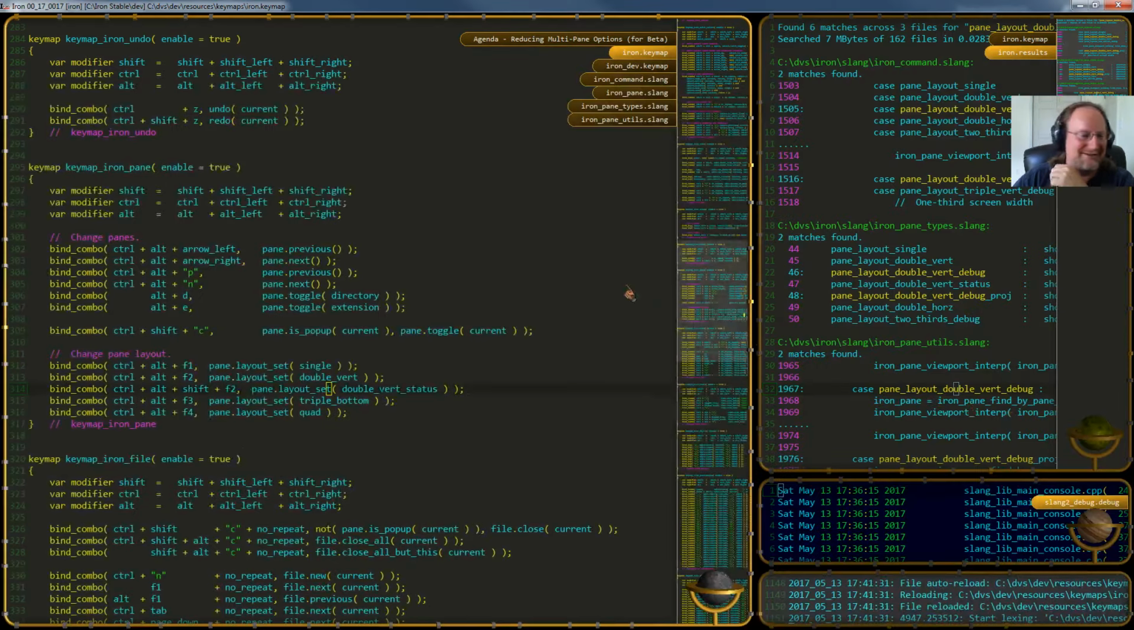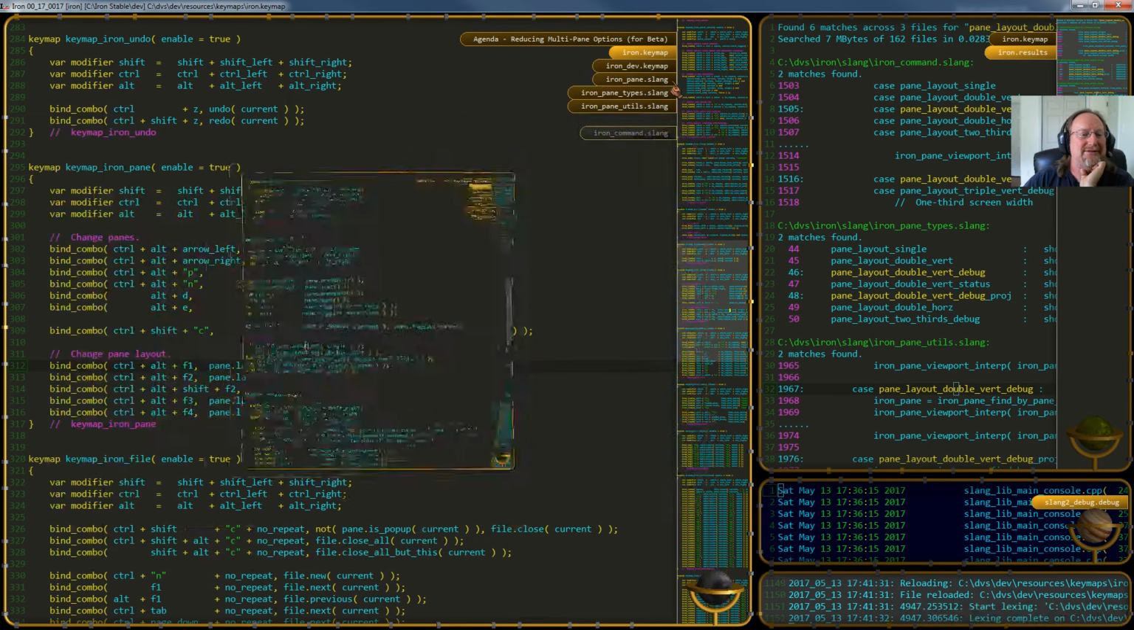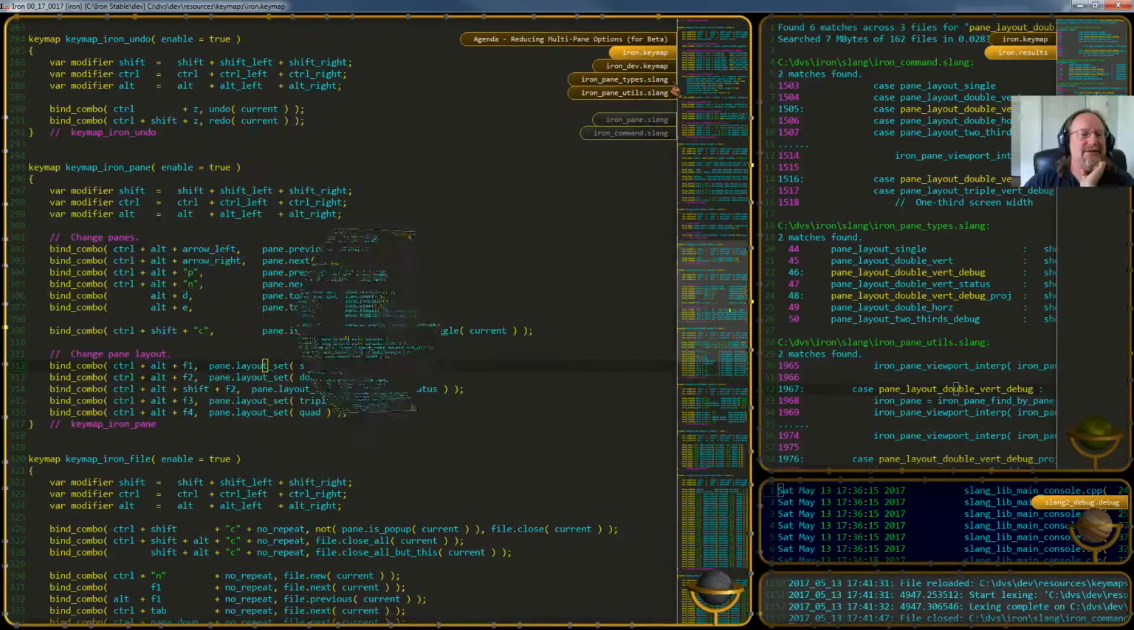So I'm not surprised it didn't work, but I was just curious. We definitely know that the keymap is set up and running properly. Iron is just confused about what to do about it. So let's close this one. Don't think we need that one.